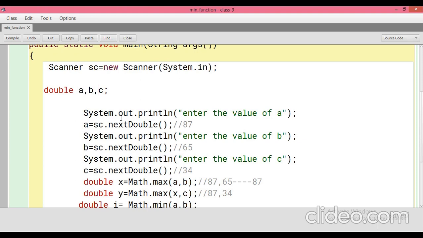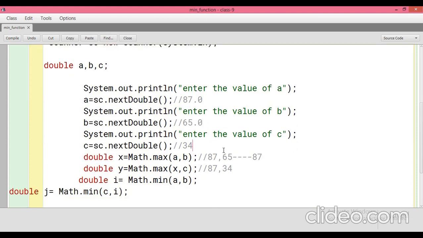System.out.println, enter the value of a. We are passing the value of a through the user of double data type, meaning a fractional value. Just for example, I have passed the value of a as 87.0. In the same way, I have passed the value of b in the second variable, b. The value is 65.0. Just for example, I am writing the values in the comment area. For the third variable c, I have passed the value 34.0. Among these three values, you have to compare to find out the maximum value and the smallest value, which are passed through the user at runtime.